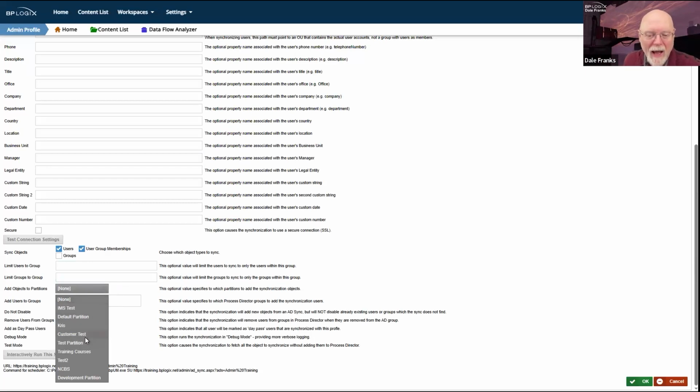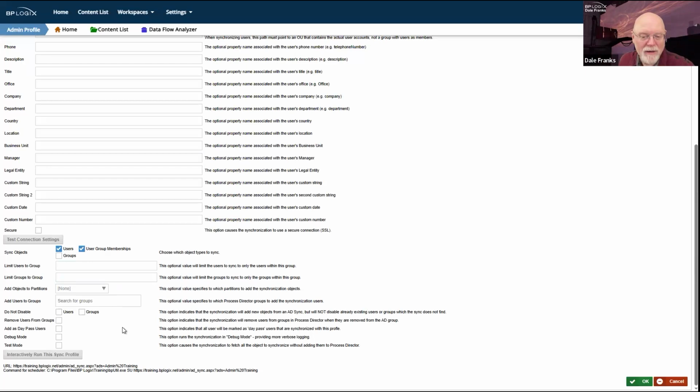You can add objects to partitions. So you can actually add users to a specific partition in an AD sync. So technically I could have an AD sync for each partition. It would bring all of my groups into Process Director. They'd all be accessible via user administration, but they would be members of different partitions when I brought them in.